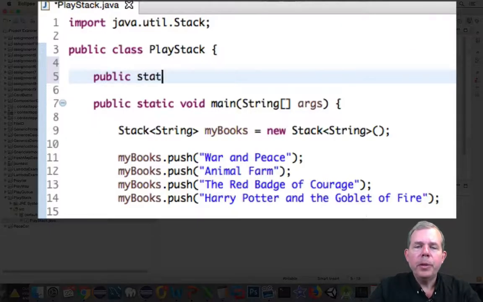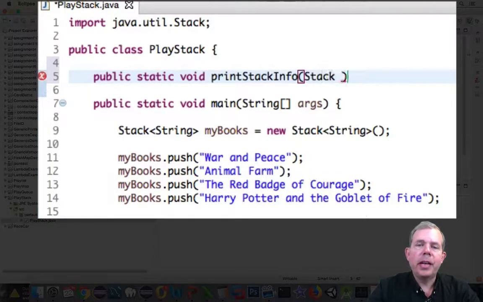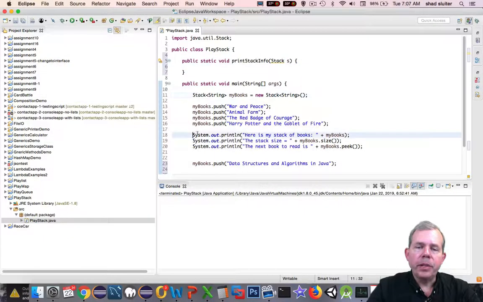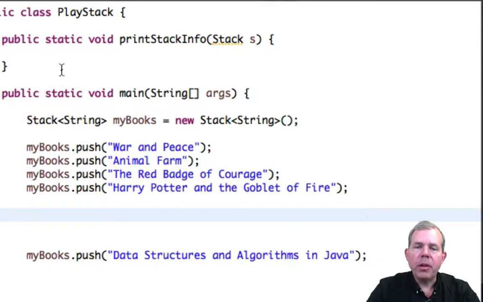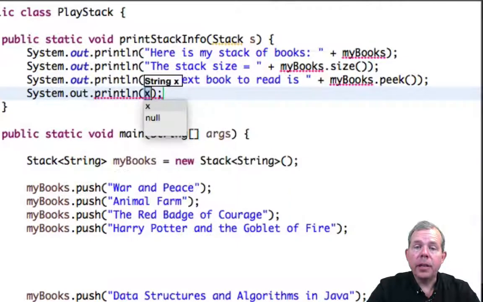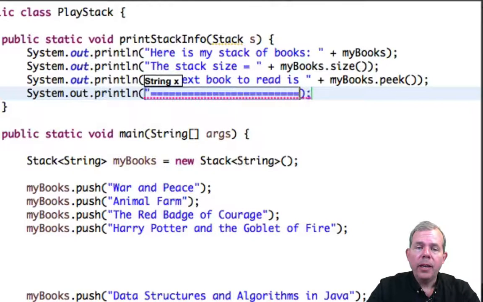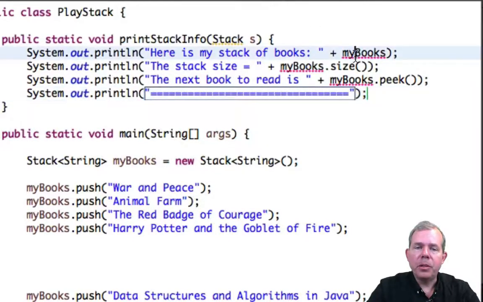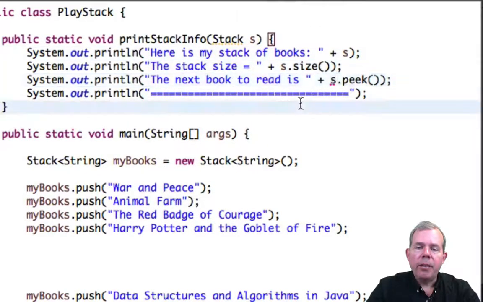Okay, so now I'm going to create a special function, and I'm going to name it print_stack_info. What this will do is it'll take the standard 3 things that I printed, the size of the stack and then the contents of the stack and the next book to read in the stack, and I'm going to encapsulate them into a function here, and so that way I can recall this function multiple times.